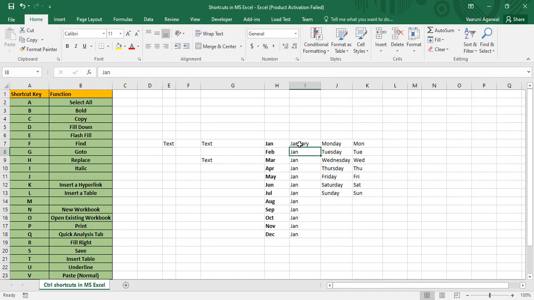Then we have Ctrl I for italics. If there is a particular cell focused and you press Ctrl I, then its contents would become italics. Ctrl J has no shortcut. Ctrl K is used to insert a hyperlink.